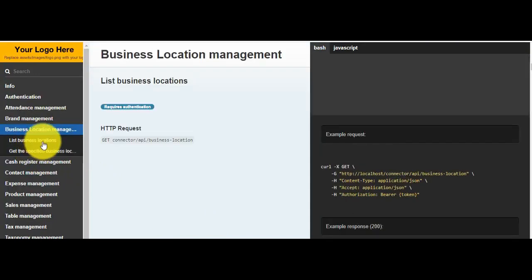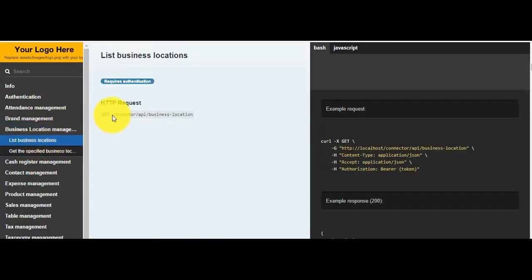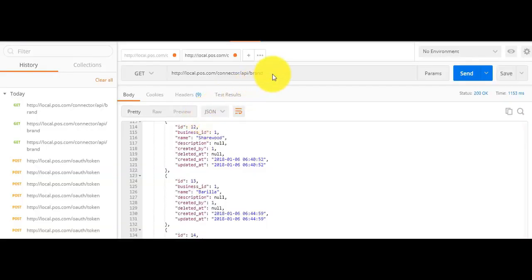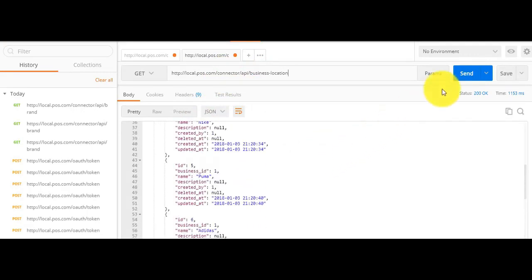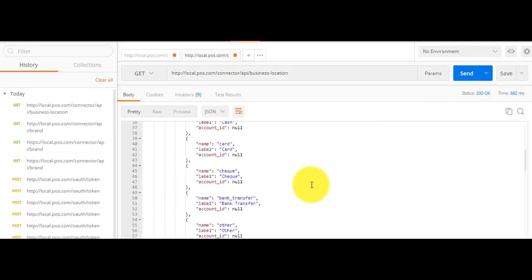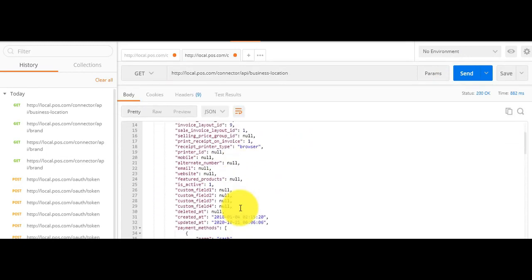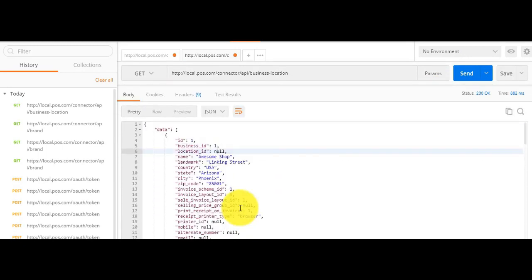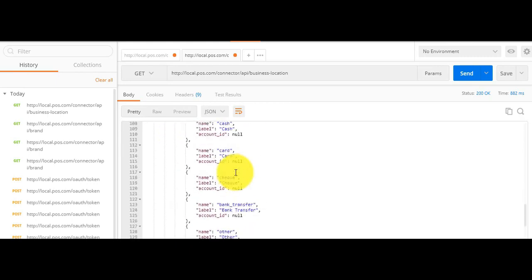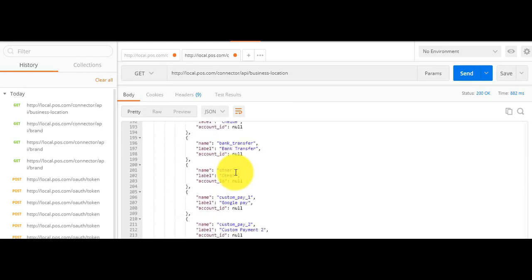Let us look into the business list, business location. Here you can see it is giving me all the response for the business location, all the details of this particular business location: the ID, the business ID, location, and the name. All the details of the response will be present here.